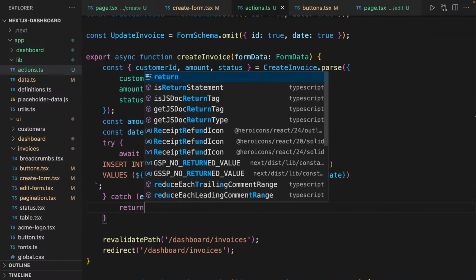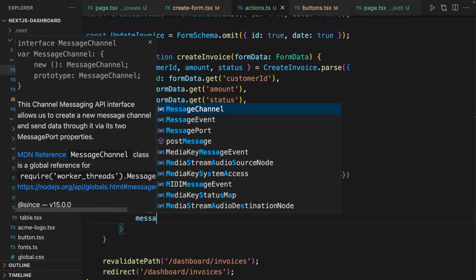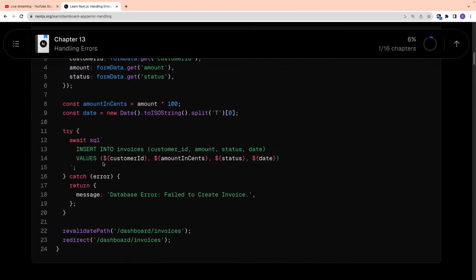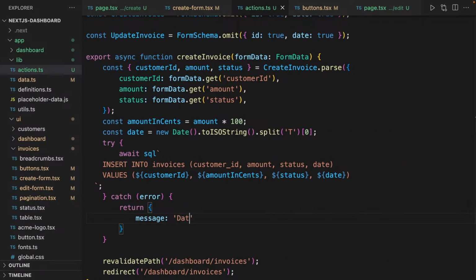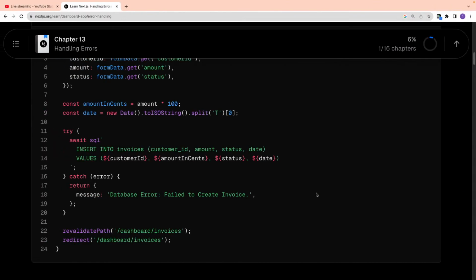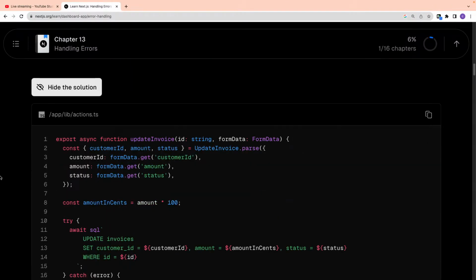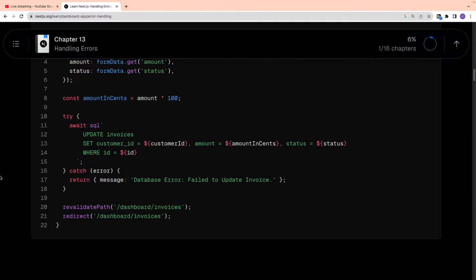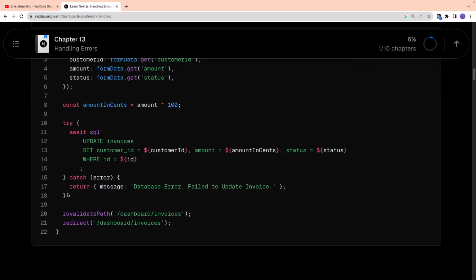Then inside error return message. What will the message be? Database error: failed to create invoice. Okay, this is inside the create invoice, and we can show this. What is that inside update?